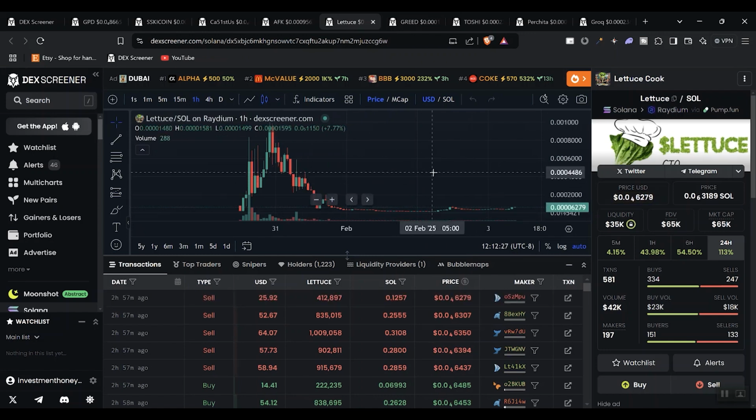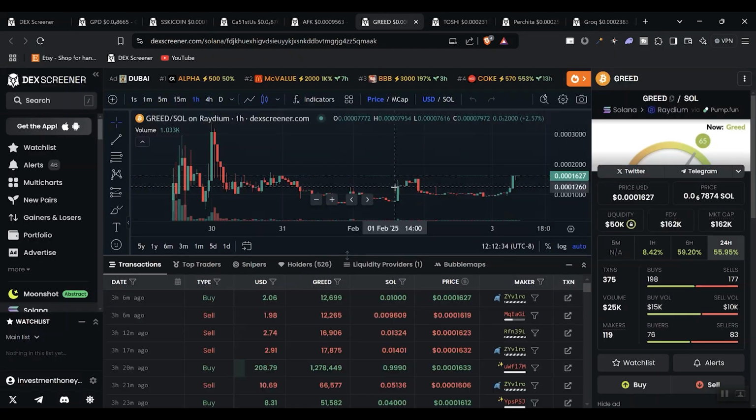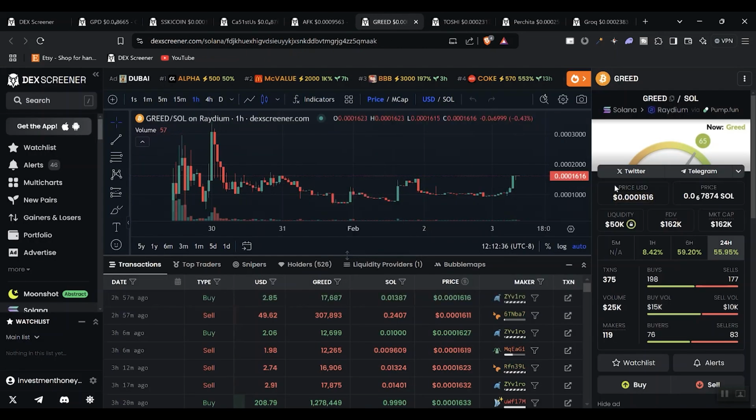Okay, so this is one we looked at some days ago, but not a lot of movement on this chart, so we're going to leave it alone. And this one is Greed, so they're showing you the fear and greed index as far as their banner is concerned. Nothing going on here in the 5 minutes, but they do have a Telegram. The chart doesn't look too bad, so we'll keep it.